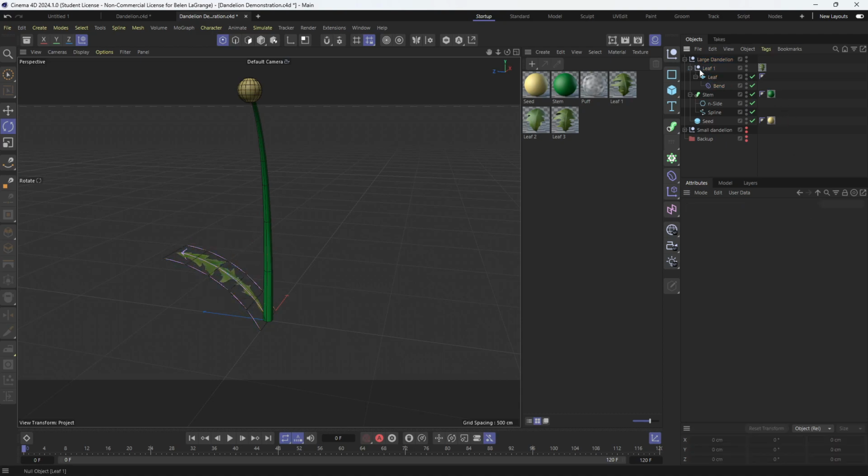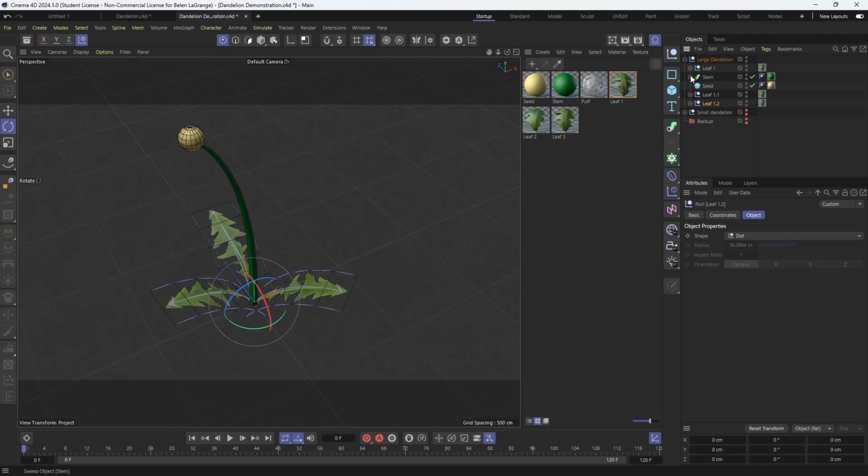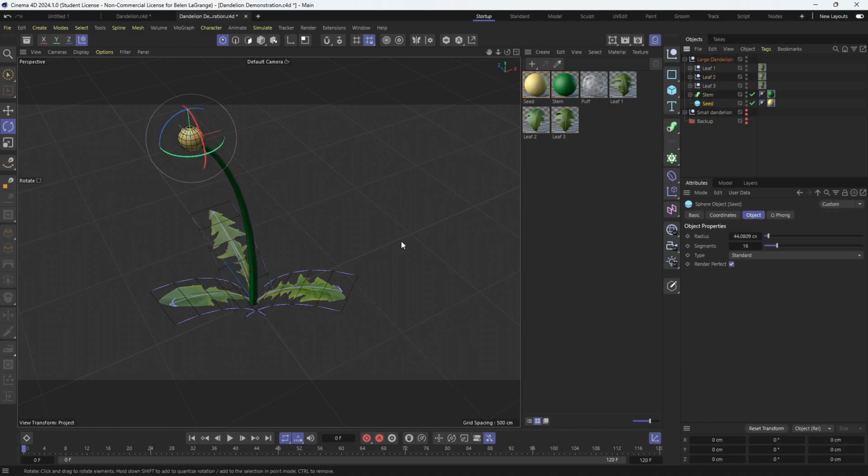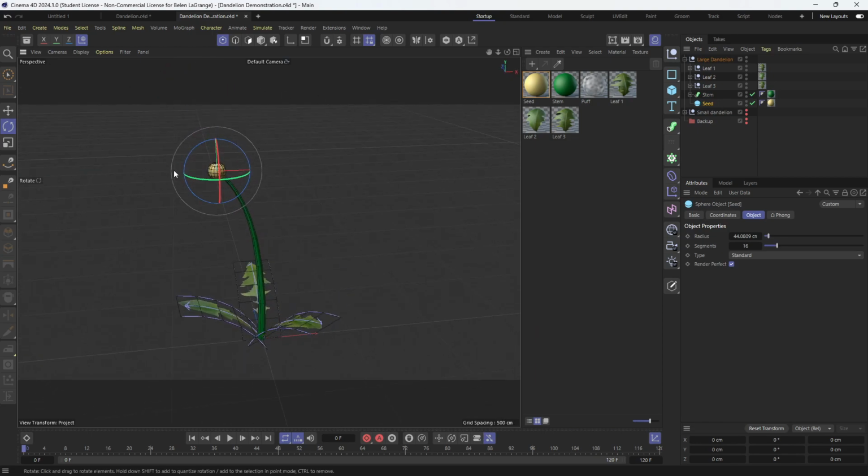There we go. And so now I can control drag my copies. So control, there we go. And then change out the textures on them. So leaf 2, leaf 3. There we go. So now I have leaf 1, leaf 2, and leaf 3. I have my stem and my seed. So now I just need to make the little puffs that are going to go on the seed.